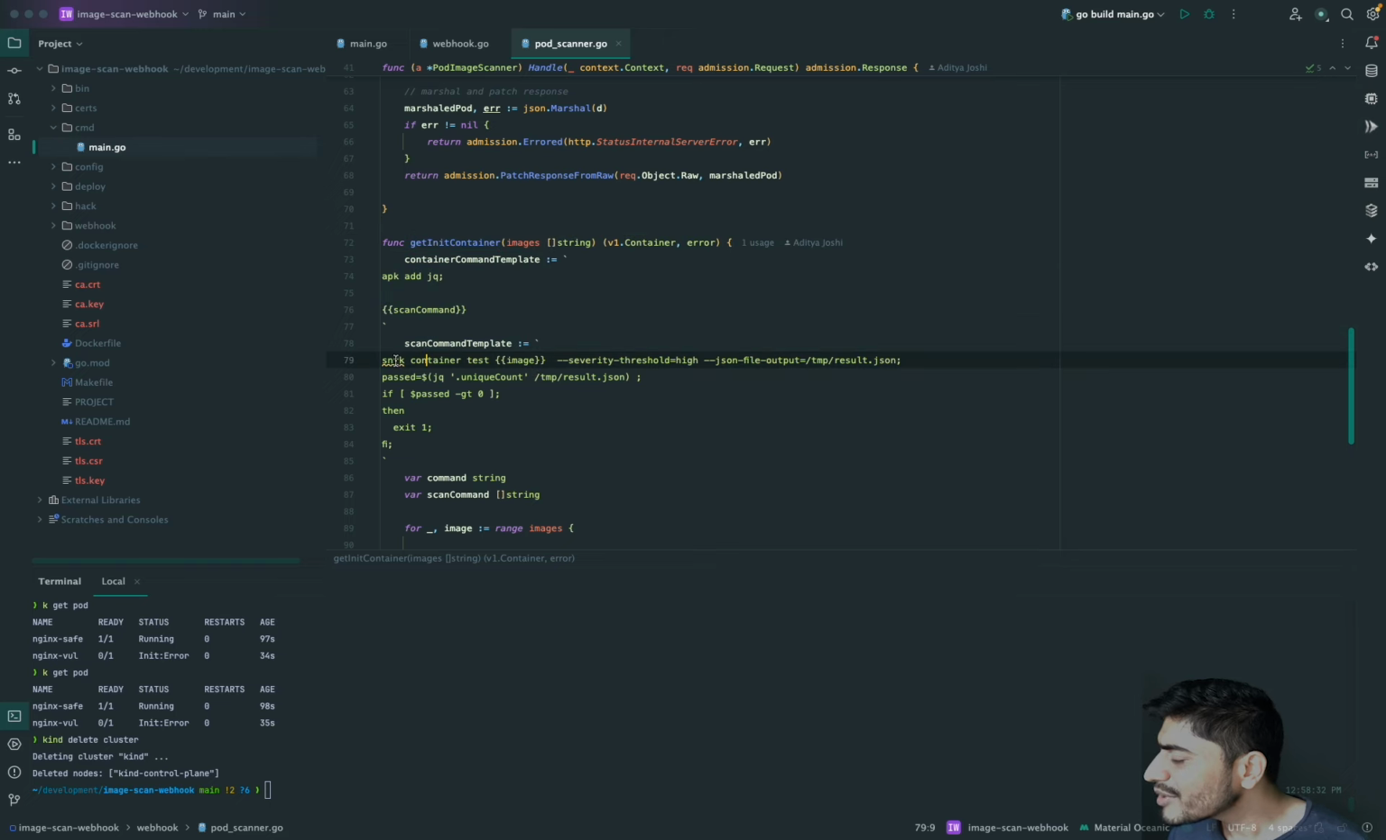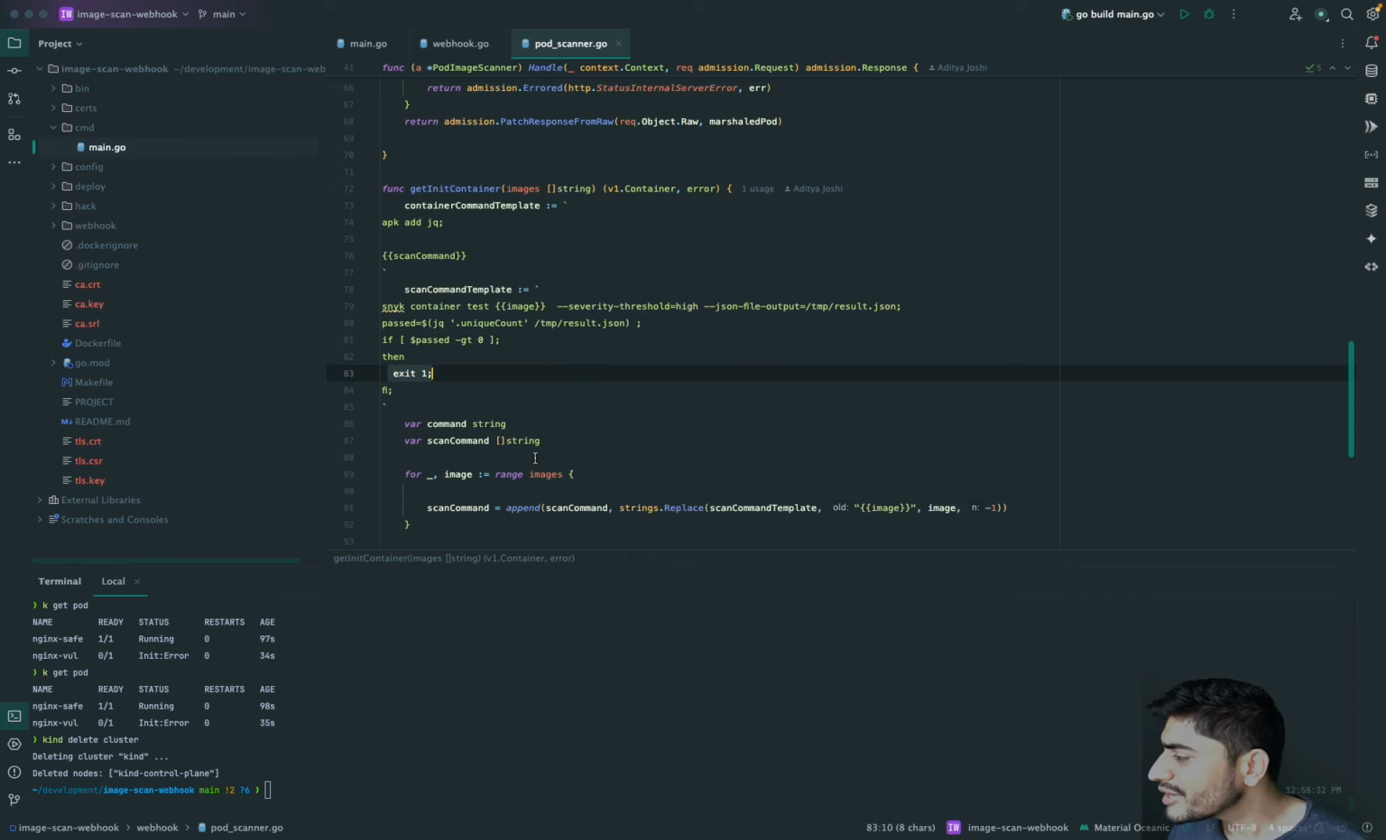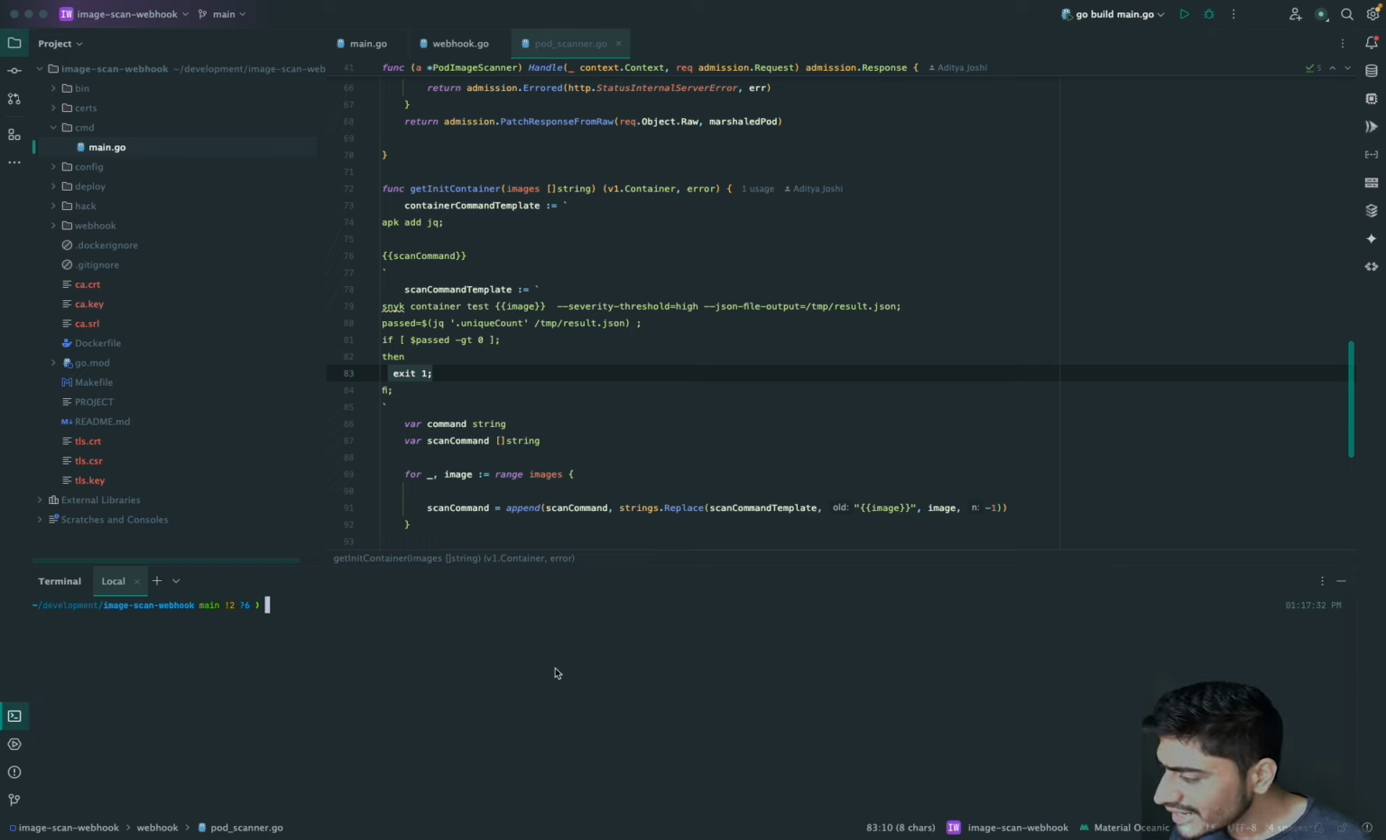Here you can see that I'm running the command snyk container test, passing the image, with the threshold set as high. The output is stored in a file called result.json, and then we check whether there is any vulnerability; if there is, we simply exit out from here. So this is what we are doing, and let's run the demo.